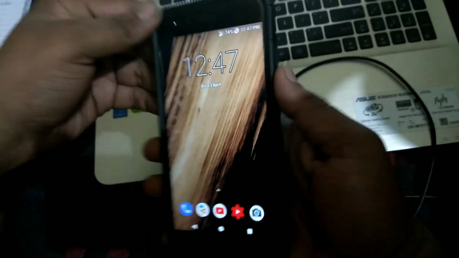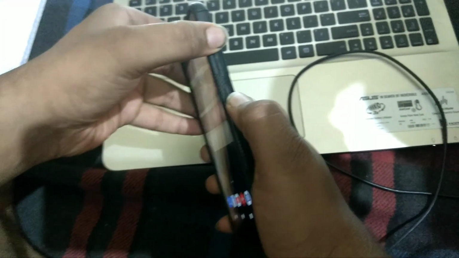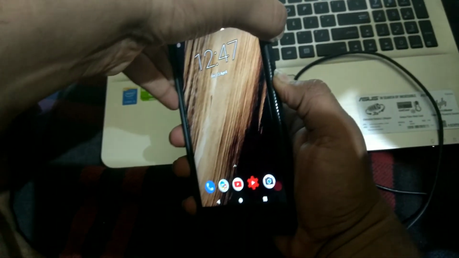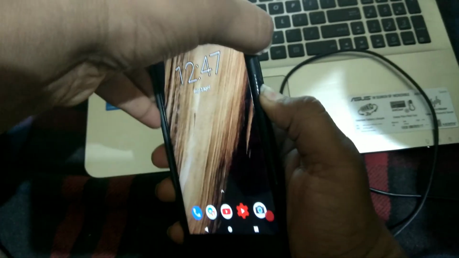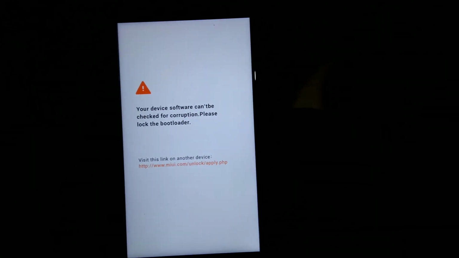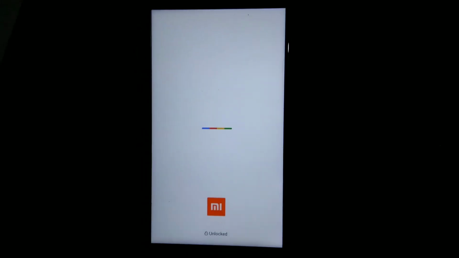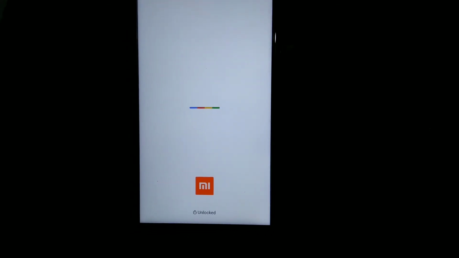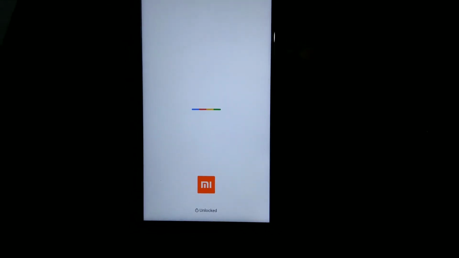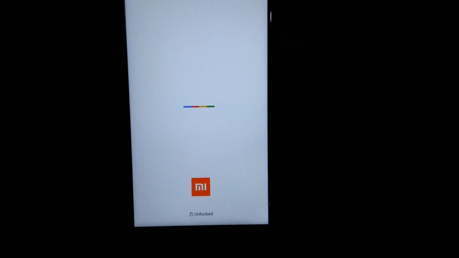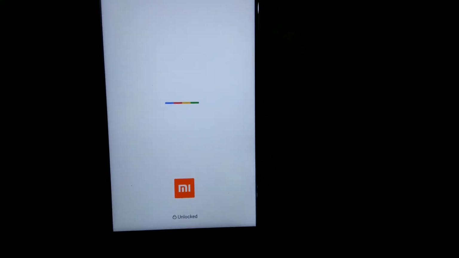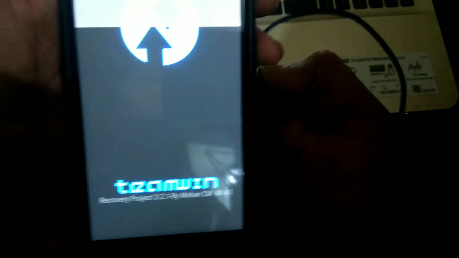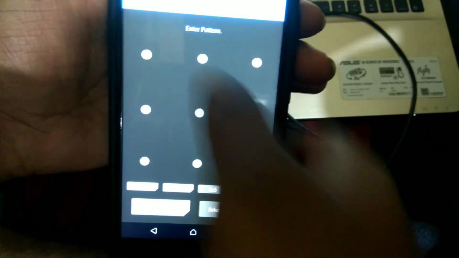If you want to check that recovery is installed or not, just press volume up and power button. If your system boots into TWRP recovery, it's installed. Just wait a few minutes. As you can see, TWRP is successfully installed.